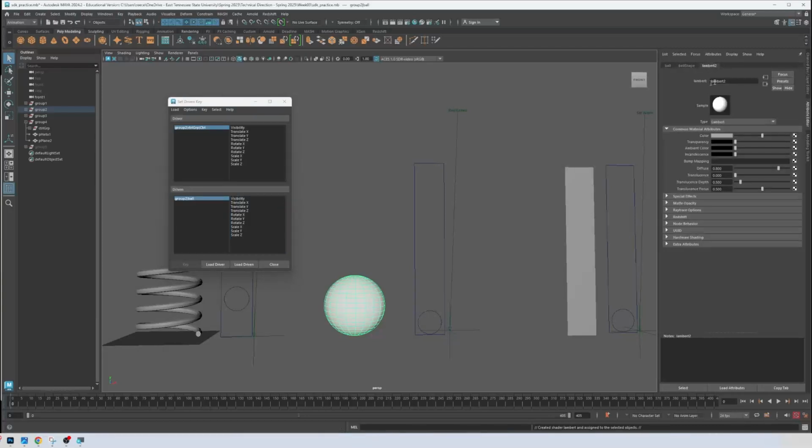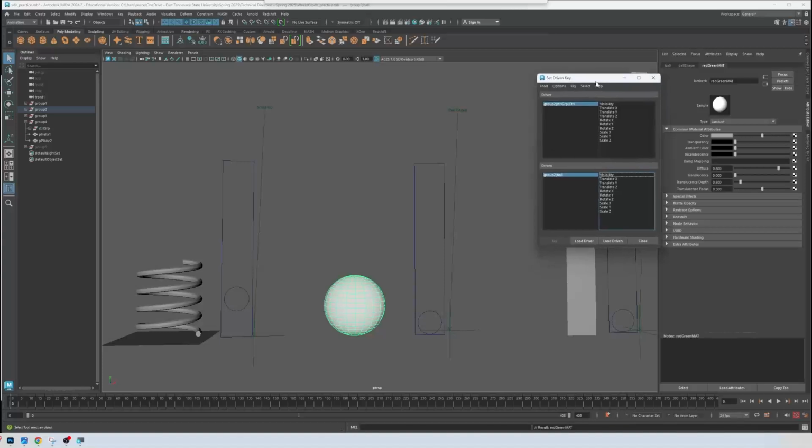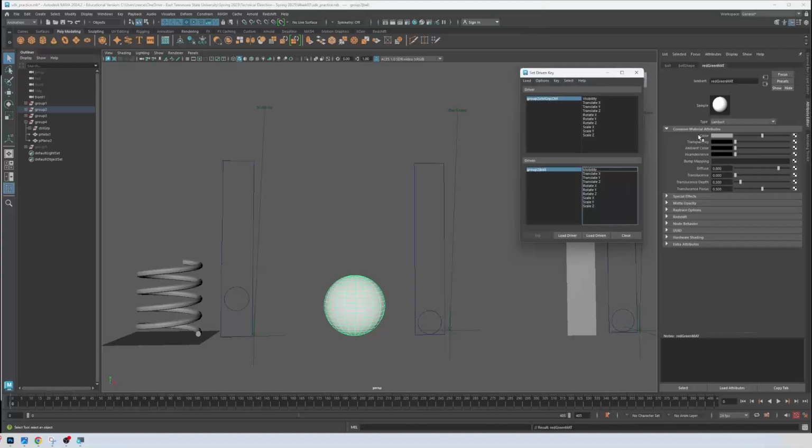I'm going to go over to my Lambert tab. Let's give it a name, right? Red, green, MAT for material. And in this attribute editor, with this object selected, I've navigated to the material. Right there's the color. It's like, all right, cool. How do I get that in my driven over here? Very easy. Right click your color, and say set driven key.